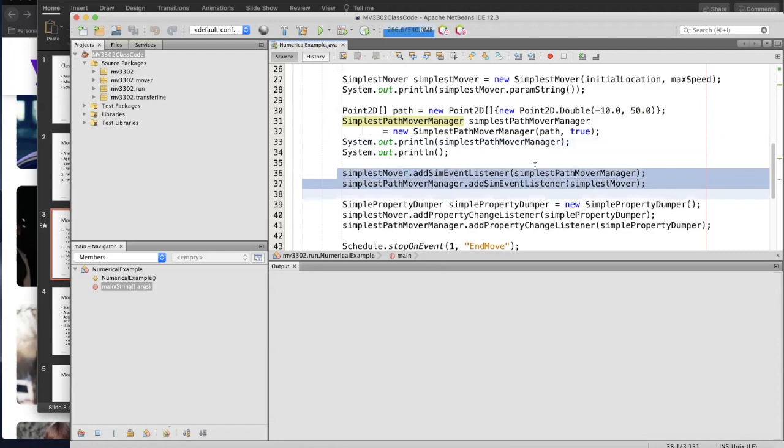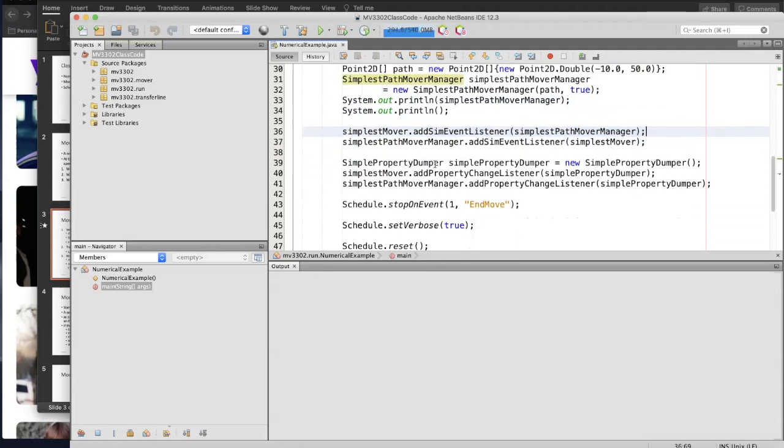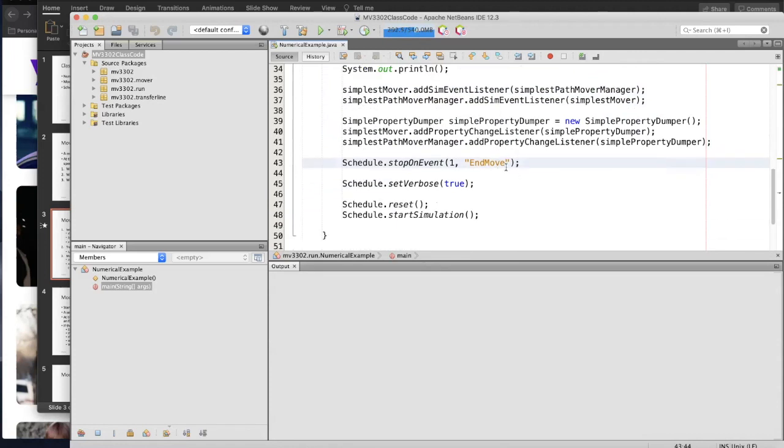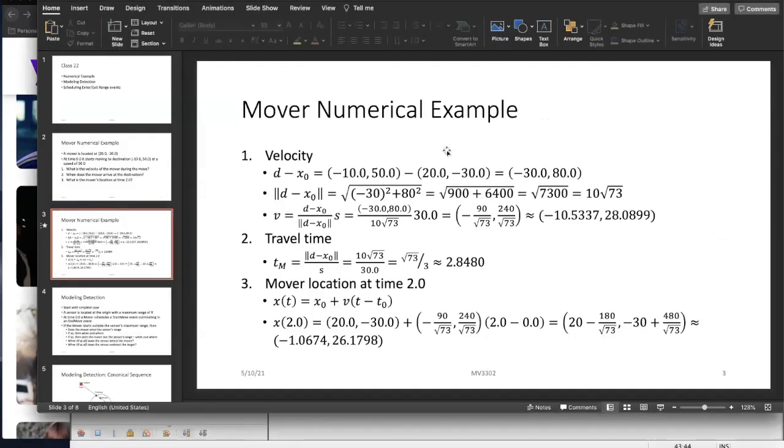As is our wont, we have each listening to the other. And we'll use a simple property dumper just to kind of see where everybody is. And then let's, just to make sure that nothing bad happens, we'll stop after one end move and run in verbose mode. So this is how we can, again, what are we doing? We're double checking to see whether or not these values are okay.